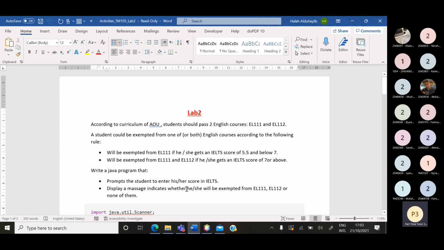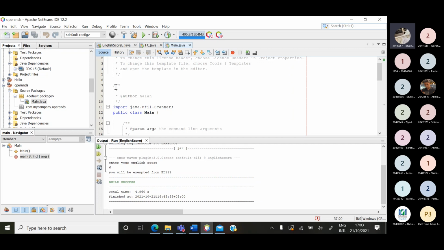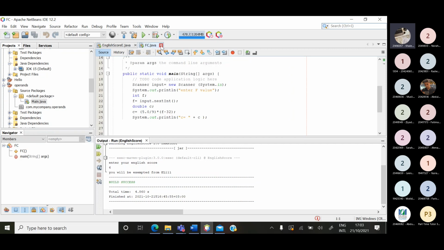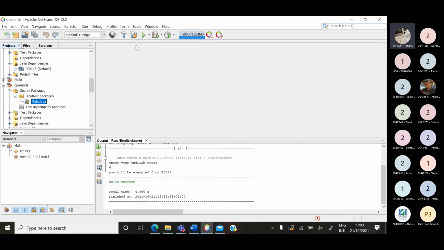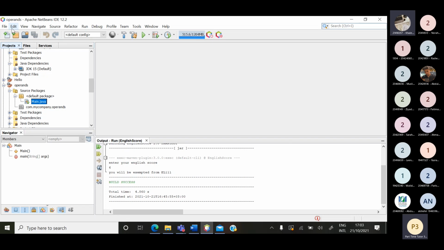Get the idea? Is it clear? Yes. Okay, but between 5.5 and below 7, it is "and", not "or", right? It is supposed to be "and", yes.